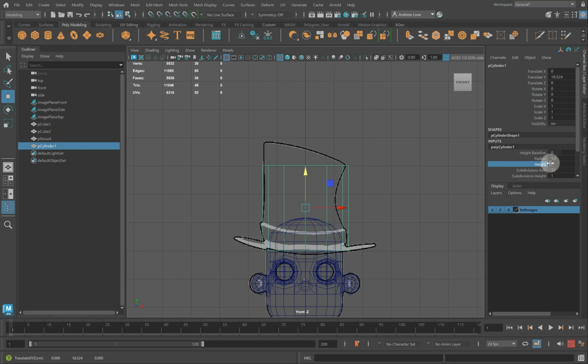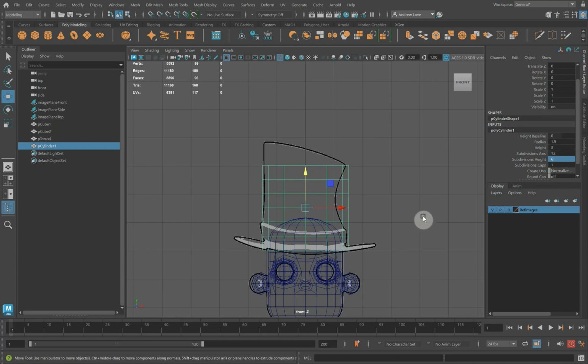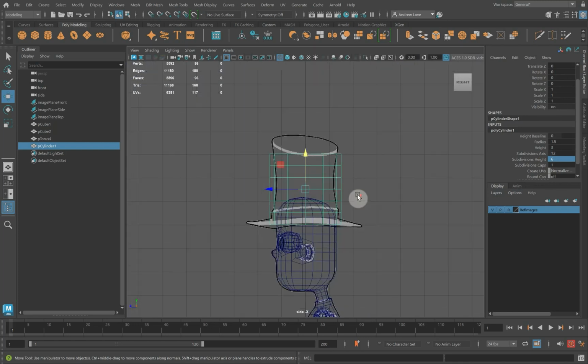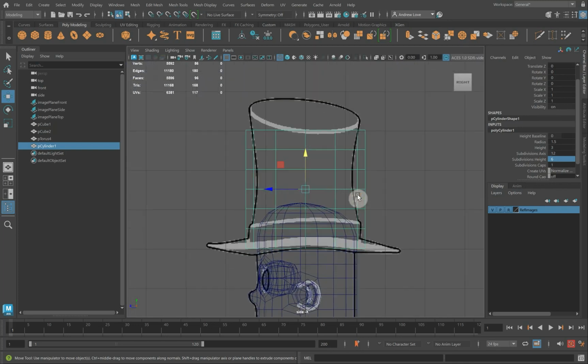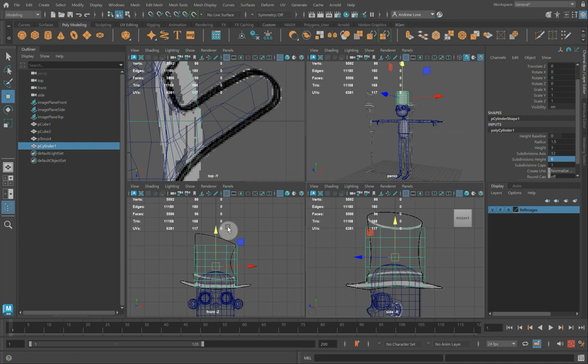And let's go with subdivisions height. Let's go with 6 again. That should be okay. Right, okay, let's see what we can do with that then. And in side view, not bad at all. Look at that. Okay, let's start with the top then.